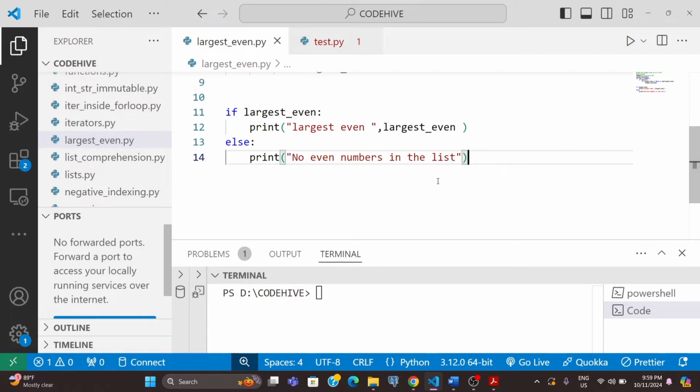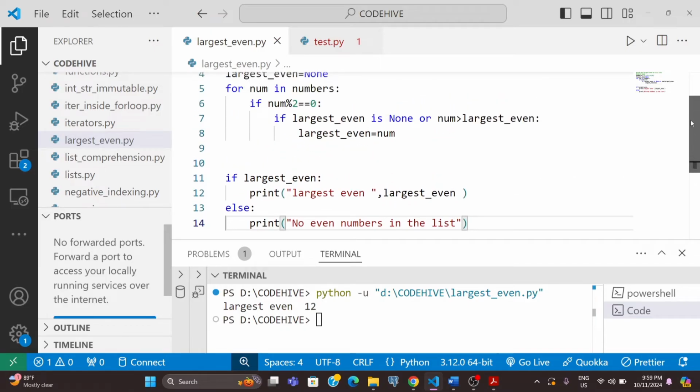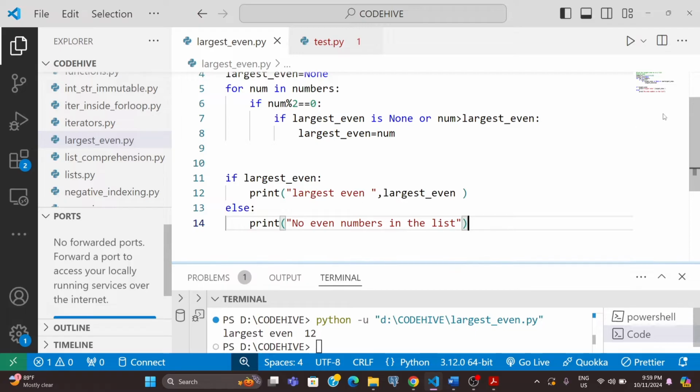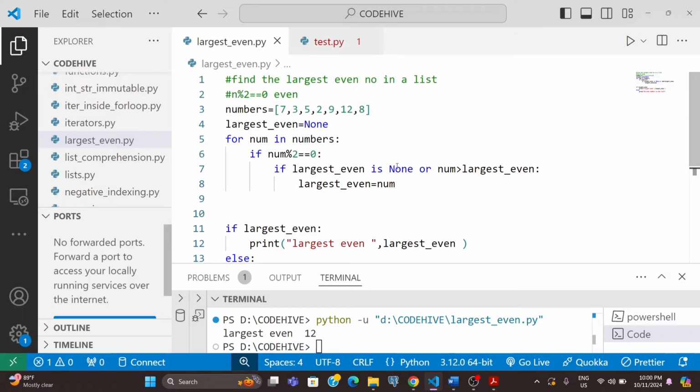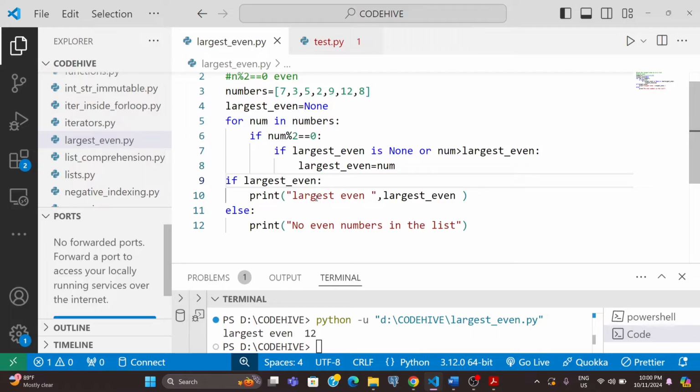Clear? So this is the thing. We will check the code here. Yeah, here we can see this is our numbers list, and this is the largest even number. Clear? So you got the idea, I think. First we initialized the numbers list, then we initialized largest even as None. Then we are iterating through the list, for num in numbers. Then we are checking if it is even, and only then do we need to check whether it is the largest or not.